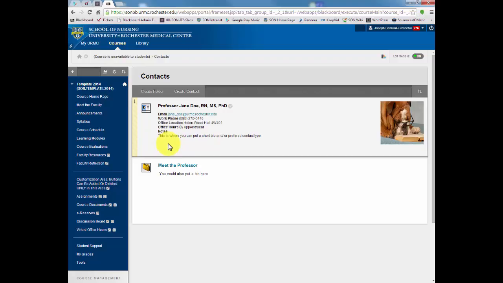I've had a couple people ask, they want to include their cell phone number. You could put that in your notes with explicit directions like don't call after 10 o'clock, don't call before 8 a.m., anything like that that you would want the students to know. But there isn't any real way to put it right under the work phone number.